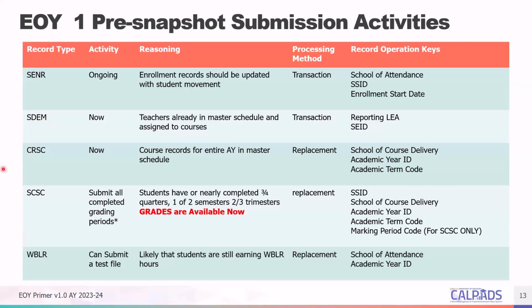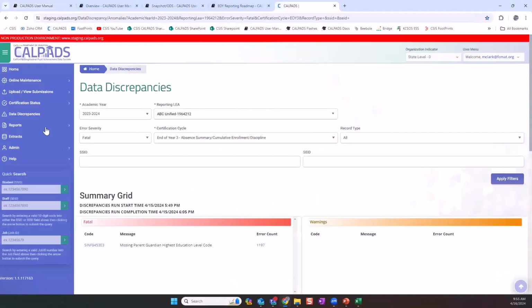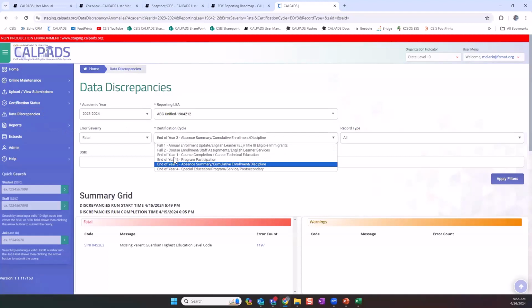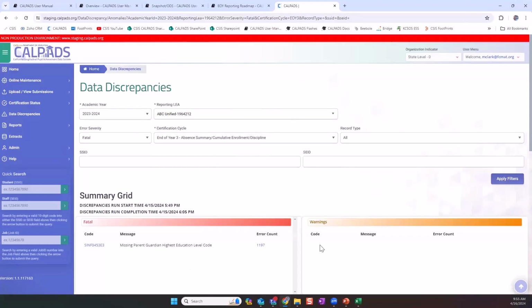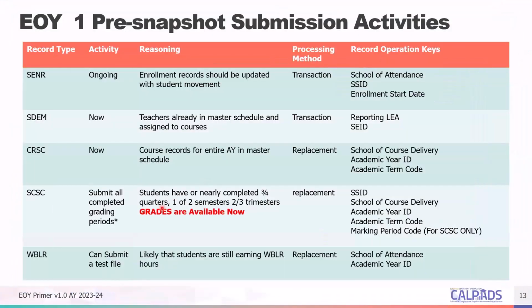I would also encourage you to go to the data discrepancies page in CalPADS. This is the staging environment, so it's not live CalPADS, but the data discrepancies page does work in the production environment. I would encourage you to go to the data discrepancies page and filter for each of the end of year collections and determine errors that you are able to start working to resolve now. A lot of those errors will indicate missing records, and so they will indicate to you what you are able to begin submitting. Do you have anything to add to that, Kyron?